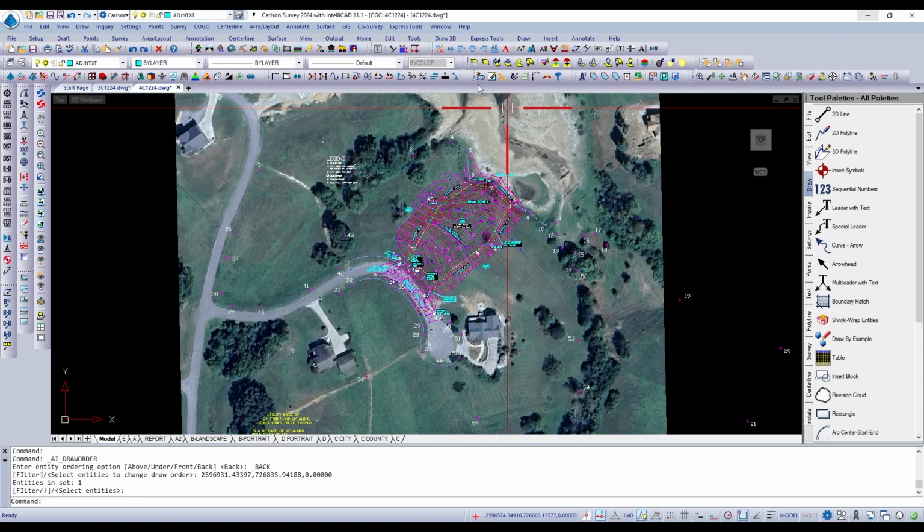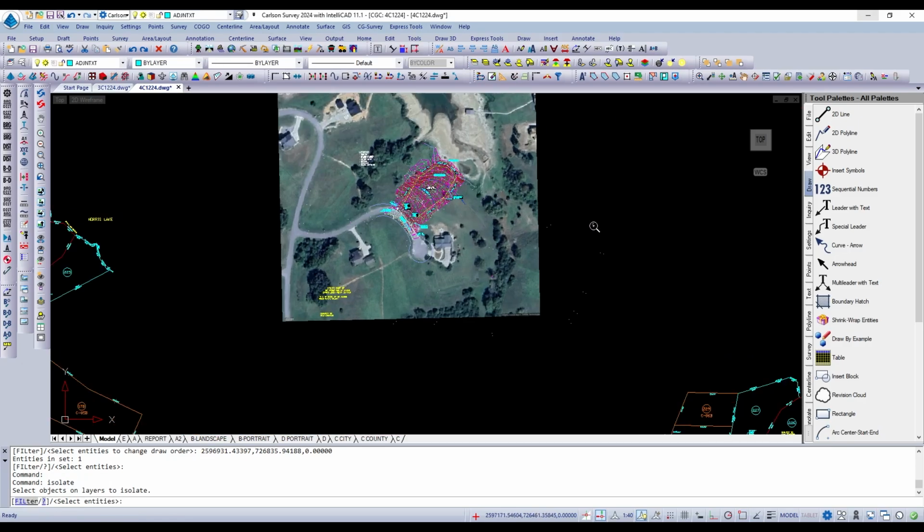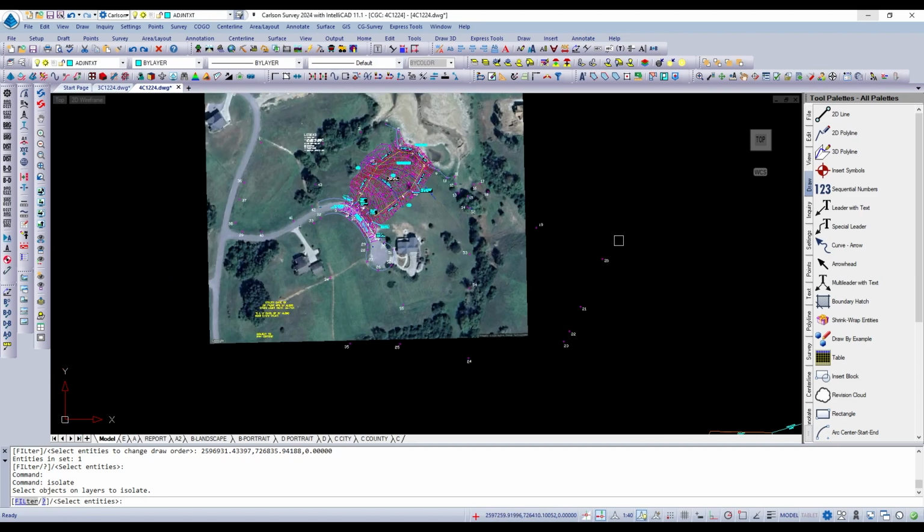Isolating an entity layer is a good way to manipulate just those entities. So I'm going to take these calculated points. These without descriptions are calculated points we just set up for our initial survey, so we could tie into extra corners if we needed to somewhere.